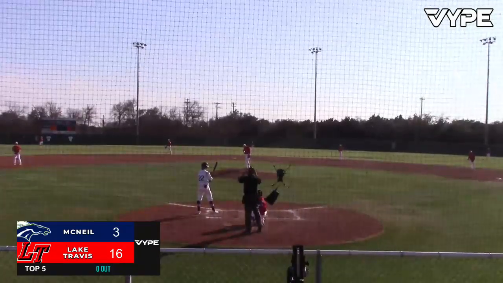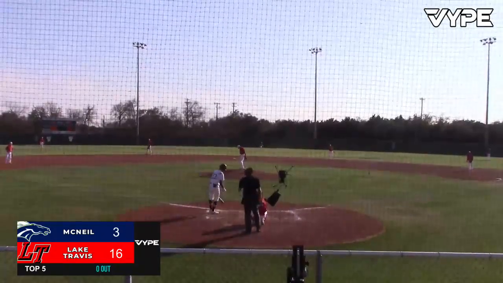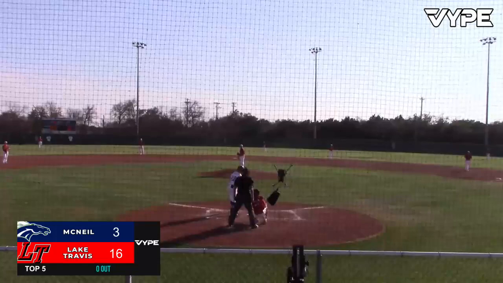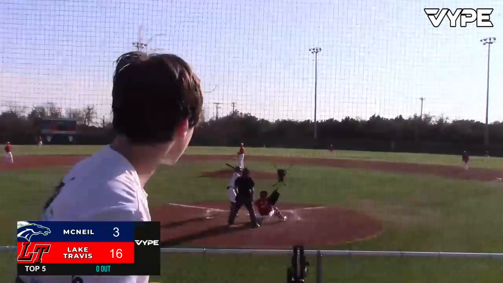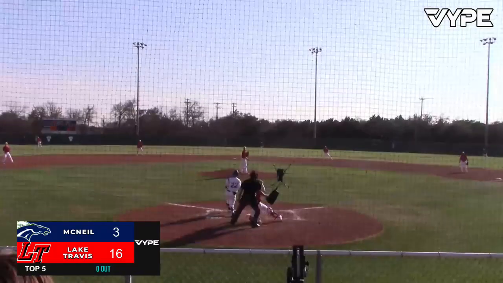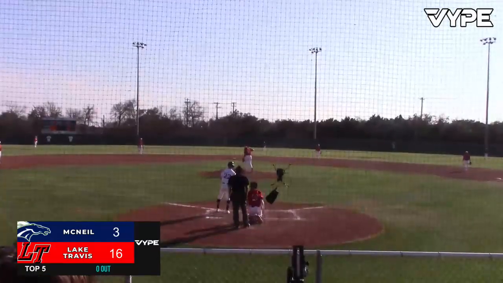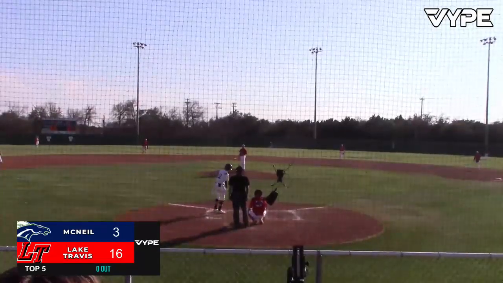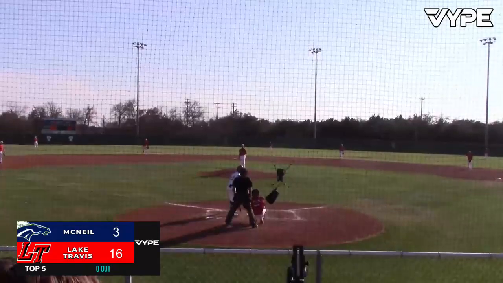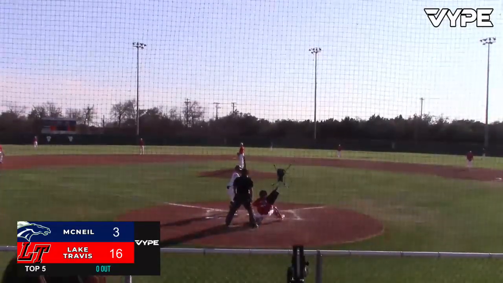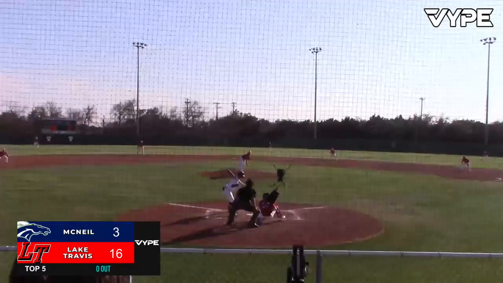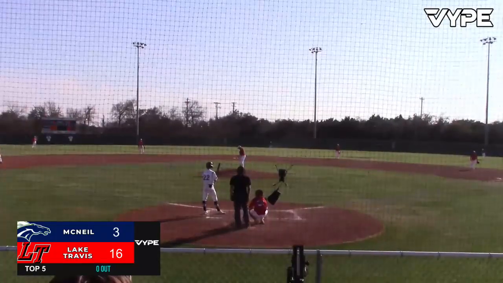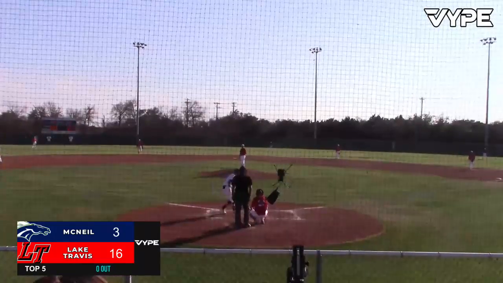All right, pitching change for Lake Travis, number 23, Gavin Schlatterback, goes in relief for the starting pitcher, McKay Bell. And he will face the top of the Mavericks order, leading off number 22, Ryan Shook. Swings and misses the first pitch, strike one. Pitch catches the outside corner for called strike two. 0-2, the count to Shook to start off the inning.